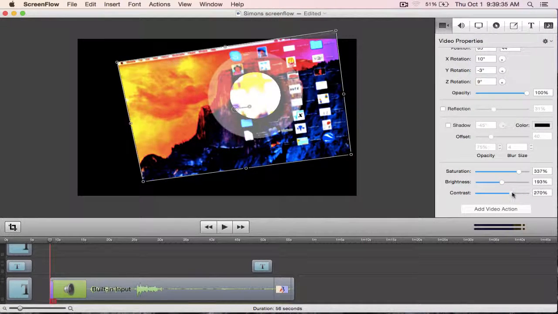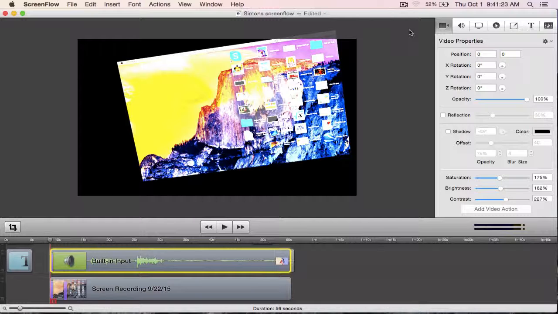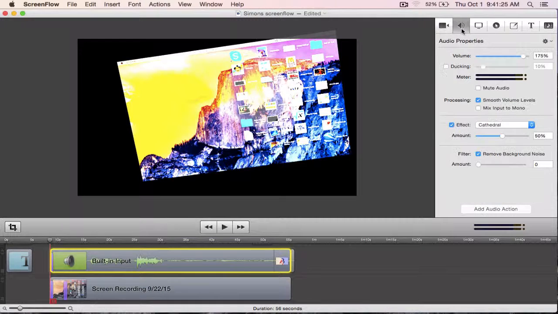The next property we will be talking about is audio properties. With audio properties, you can make your volume high or really low, but I prefer making it high so the audience can hear it. And with this, it's really cool. You can make effects like cathedral.